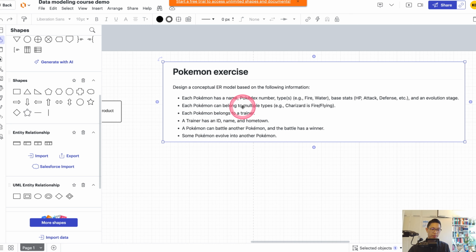Each Pokemon can belong to multiple types. Charizard is fire and flying. Each Pokemon belongs to a trainer. A trainer has an ID, name, and hometown. A Pokemon can battle another Pokemon, and the battle has a winner. Some Pokemon evolve into another Pokemon.